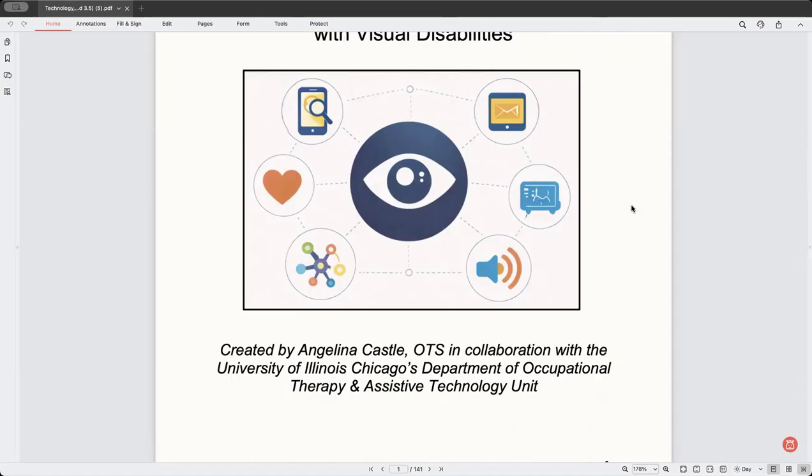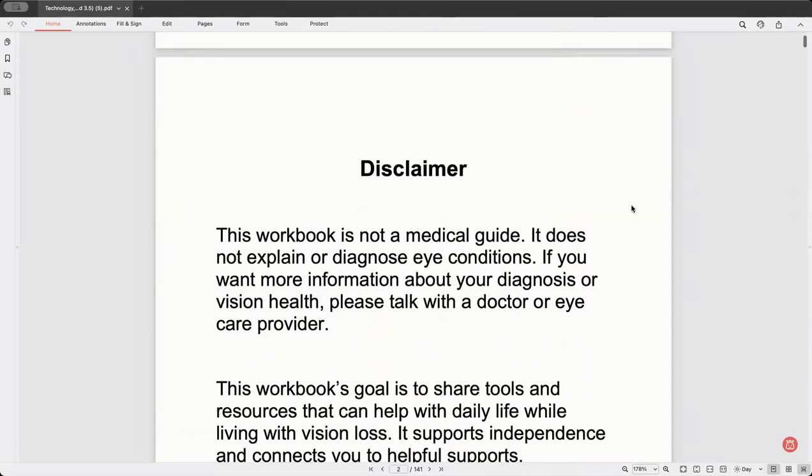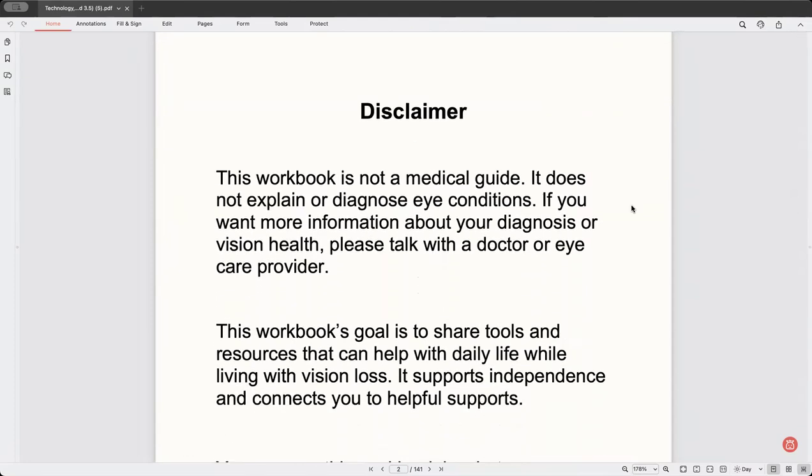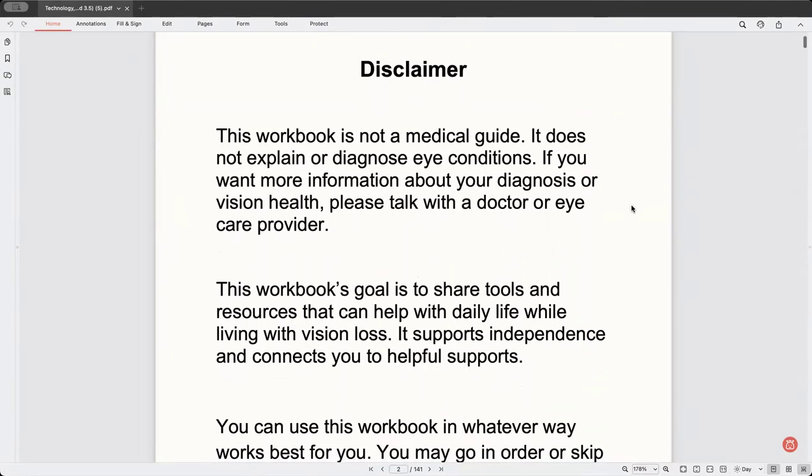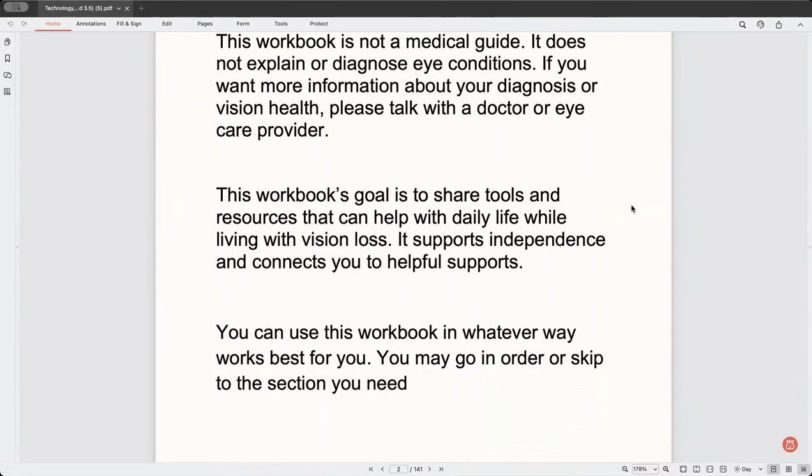Now, before we dive in, there is a quick note here that this workbook is not a medical guide and it does not explain or diagnose eye conditions. If you do have questions about your specific diagnosis or vision health, please speak with your doctor or eye care provider. What this workbook is designed to do is share practical tools and real resources to help support your daily life and independence while living with vision loss. You can use it in any order that works best for you. Feel free to go from start to finish, or you can skip directly to the section or video you most need.